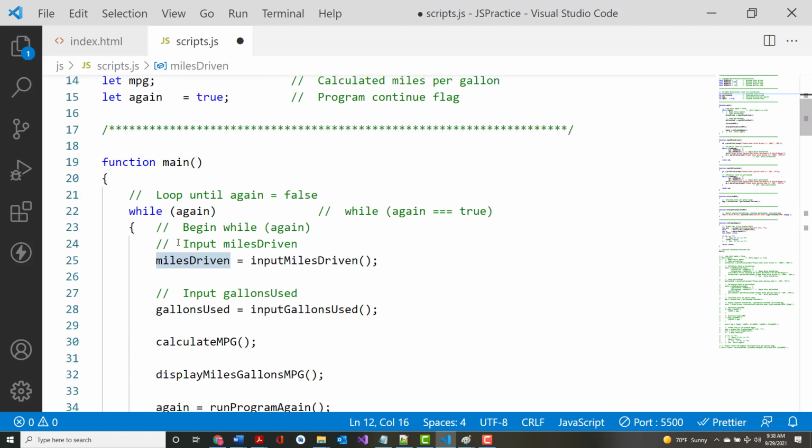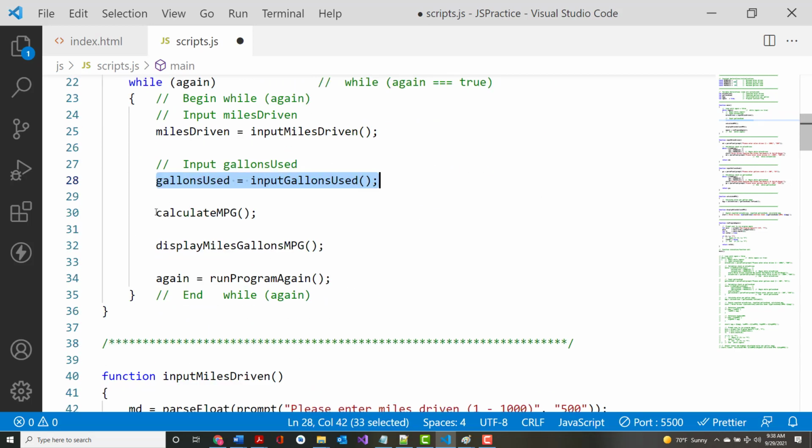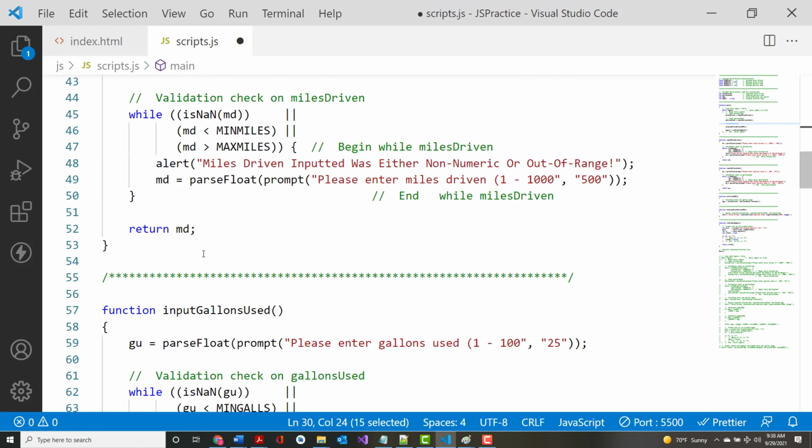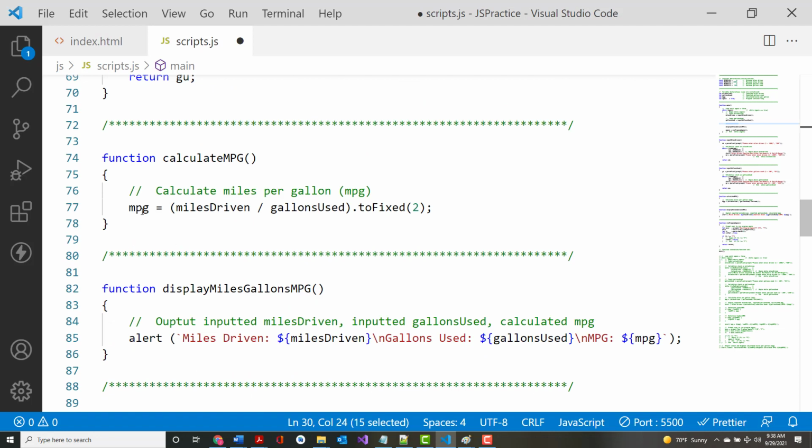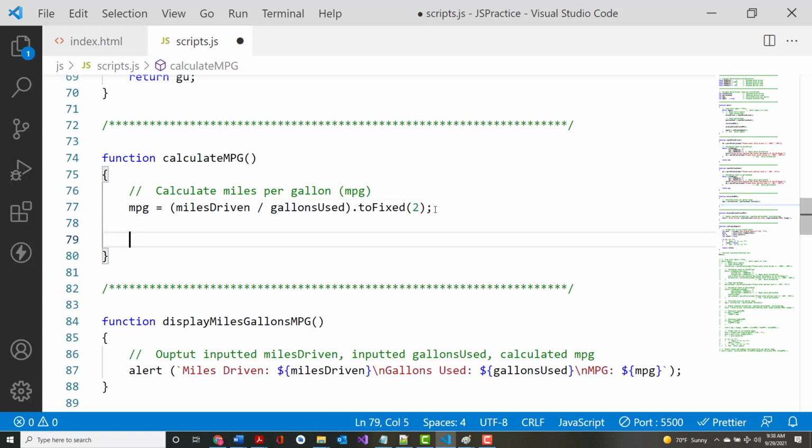This is a side effect on miles driven. Does that make sense? I'm changing its value. This is a side effect on gallons used. This is a side effect on calculate MPG. But what if I did this? What if I came down into my MPG and I've got this? This works. But where I've got this here, let's just say I change it again now and I say MPG equals, I don't know, 3. Okay, I just did that.